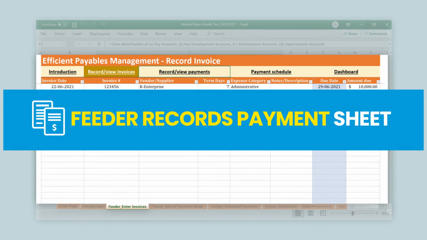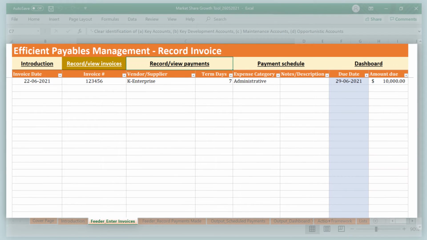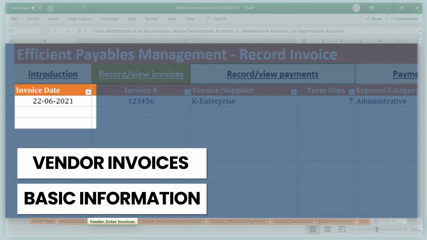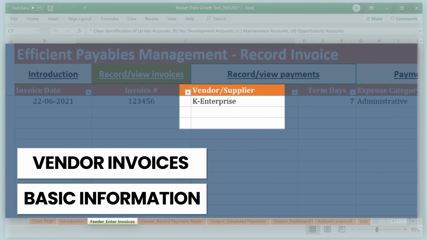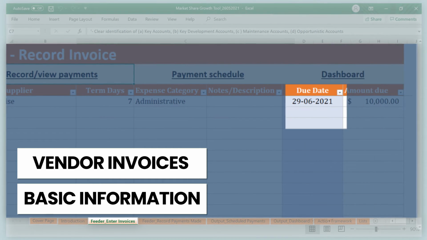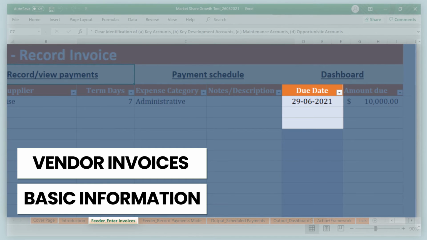Feeder enter invoices tab is used for entering the vendor invoices by collecting the basic information such as invoice date, invoice, vendor or supplier, terms, and amount due, with the due date calculated automatically based on terms selected.